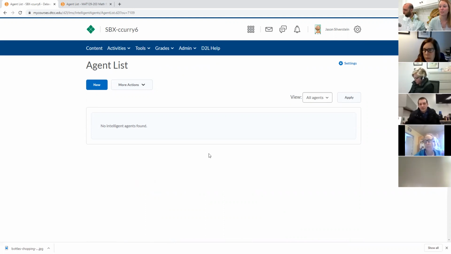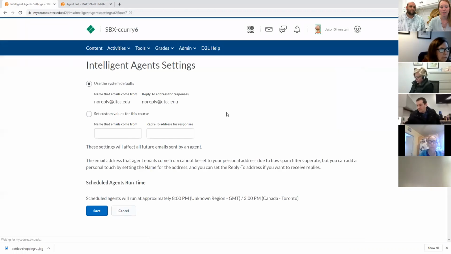But before we do that, there's one really important thing you want to do, and that's click on this settings cog over on the right here. And you'll notice the system defaults. The name that an email comes from, if you're going to email your students because of not showing up to the course or not doing well or doing great, is going to be no reply.